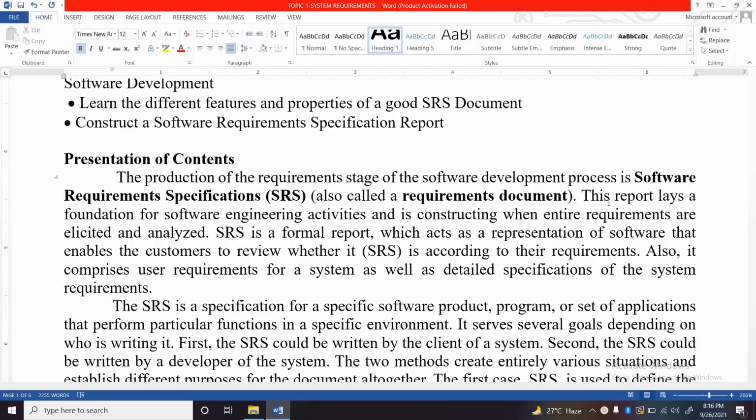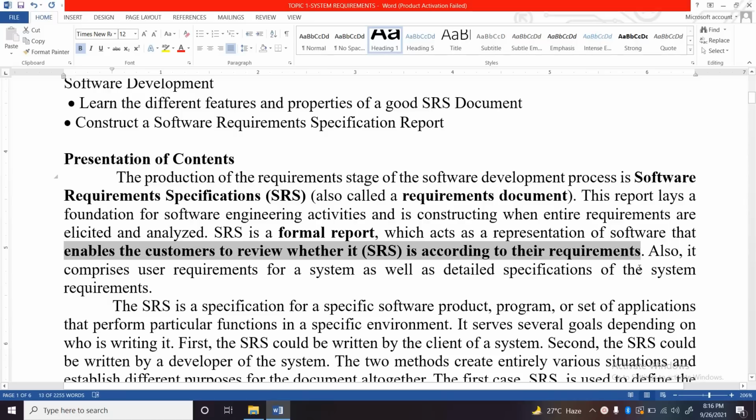SRS is a formal report. Let's highlight this one. SRS is a formal report which acts as a representation of the software that enables the customers to review whether it is according to their requirements. Enables, I would just highlight this one, because the things that I highlight are self-explanatory, but I would like to highlight them for us to understand this definition more.